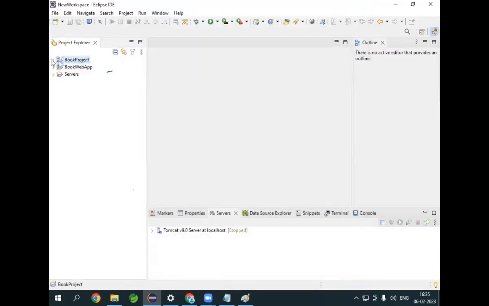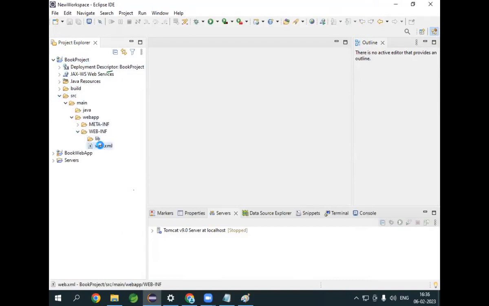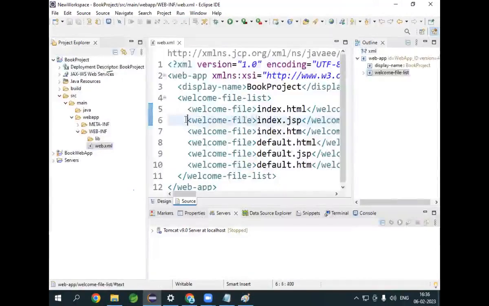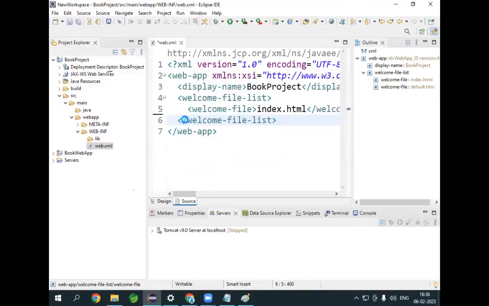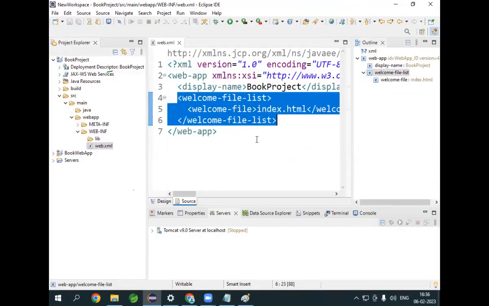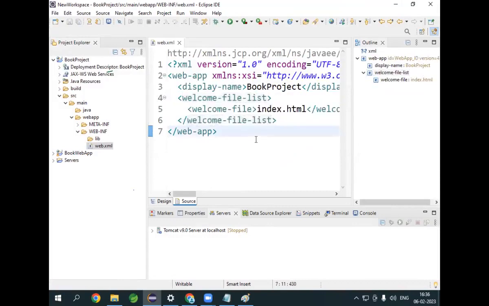So we have created this project. Project structure is created. Web app, WEB-INF, lib, web.xml file is created. Welcome file list is also available. We are using index.html as a welcome file. If your welcome file name is index.html, writing this is also optional. Even if you don't write it, by default, it will take index.html as the default welcome page.